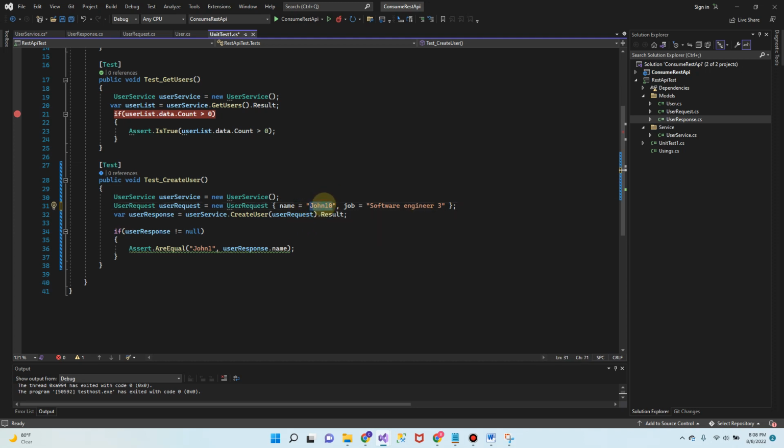So when we test it, we should make sure that the name in the response that is coming back is equal to this name right there, John 10, right? If it is not, then this assertion will fail. Assert that they are equal. If it's not equal, it's going to fail. If it's equal, it will pass.